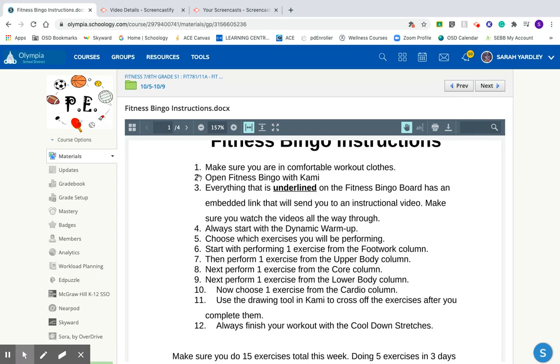So the first thing we want to do is make sure that you are wearing comfortable workout clothing. So you guys are going to be exercising during fitness bingo. Make sure you're dressed appropriately.